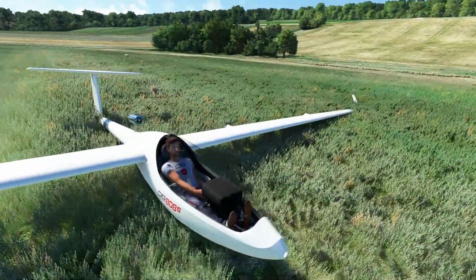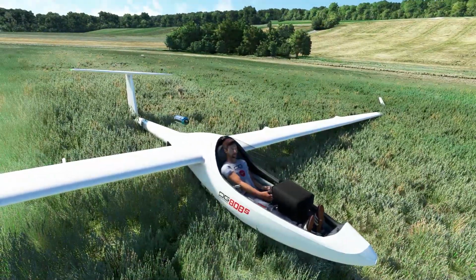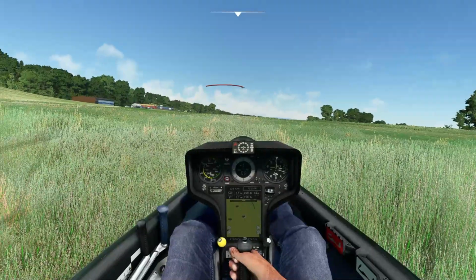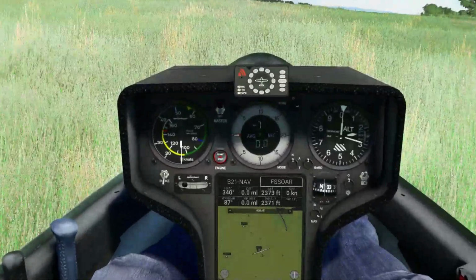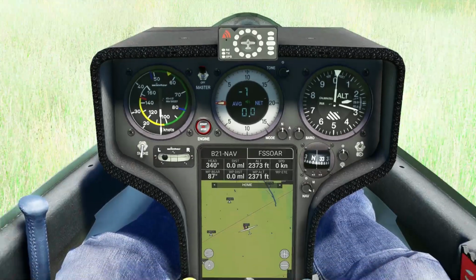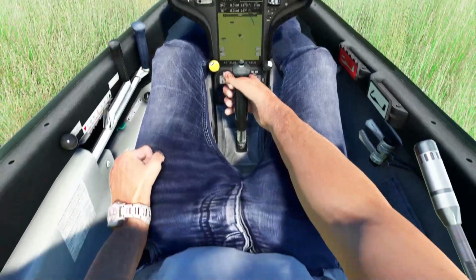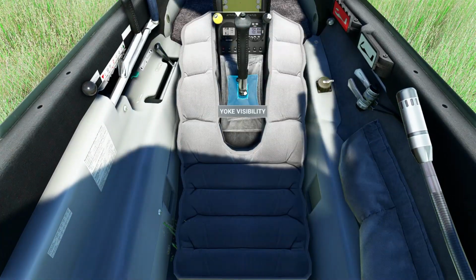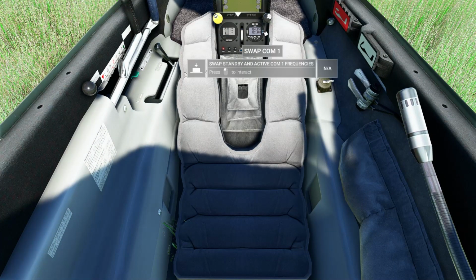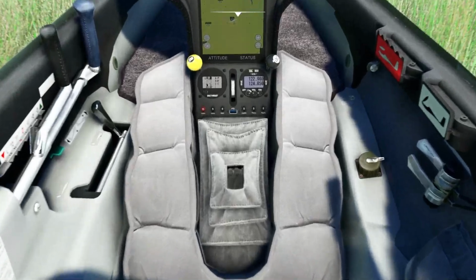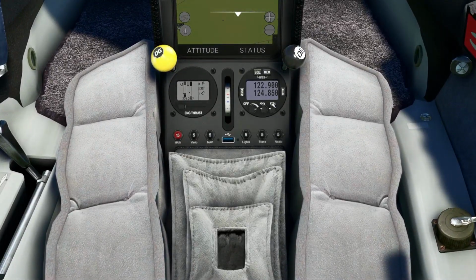This glider looks really good. I like it. Okay, back to the inside. This is the inside, and it's looking really good. I quite like it. You can hide yourself, you can hide the yoke. You can change the frequency yourself if you want to, so it's very functional. This is the winch release, I want to say.